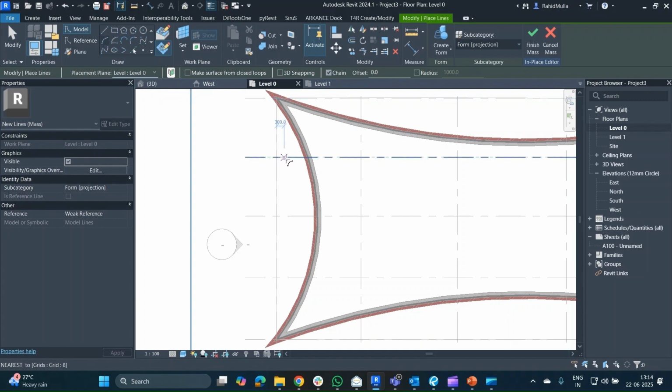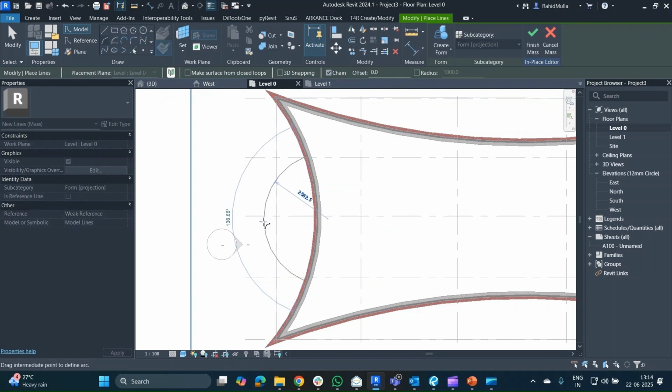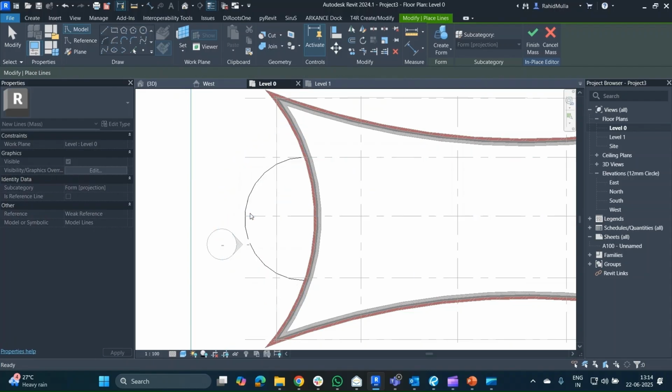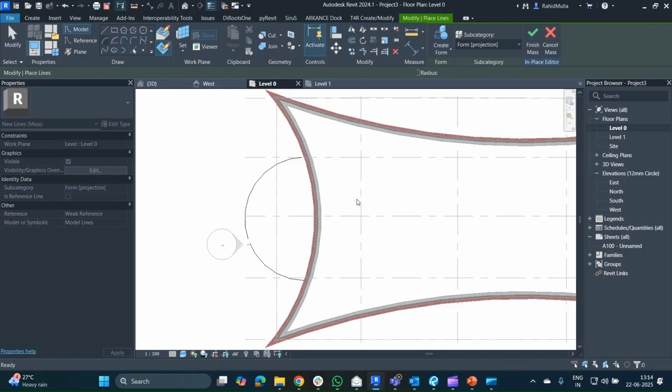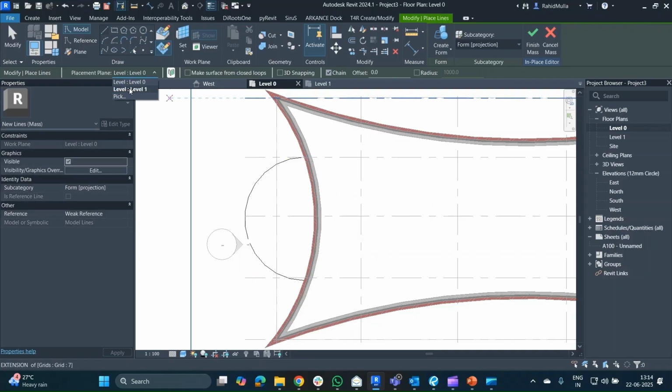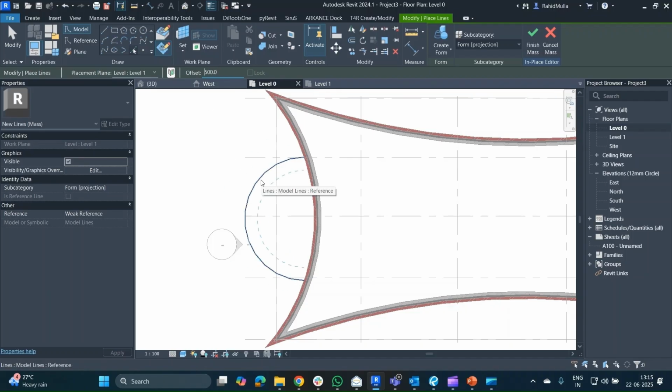So let us say that this has to be on level 0, and let this be here. And again, I will take another line, and this time it has to be on level 1, or else what you can do is you can just take level 1 and go to this pick line option, take the offset as 1000. Okay, 1000 will be too much, so just take 500 and see.